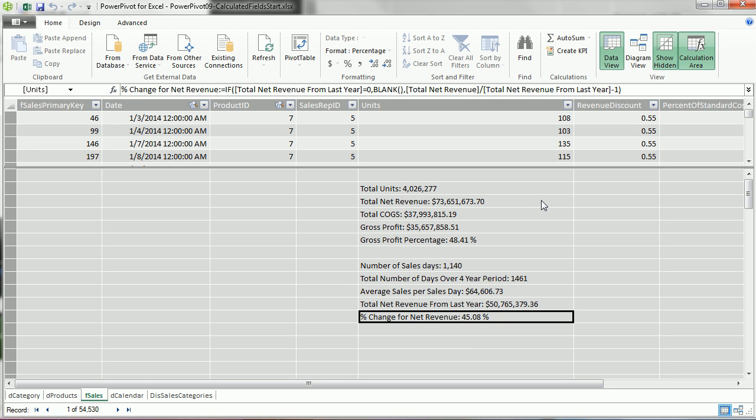Now, in our next video, we'll talk about the CALCULATE function and the FILTER function. All right, we'll see you next video.